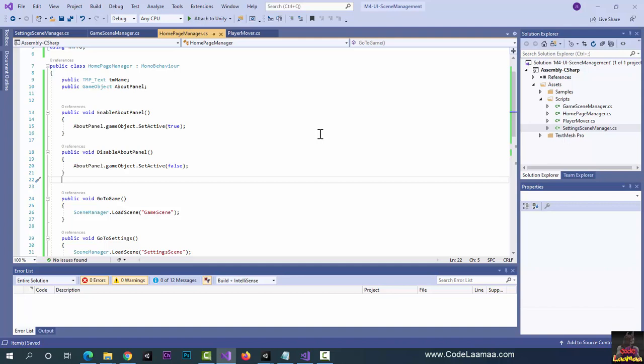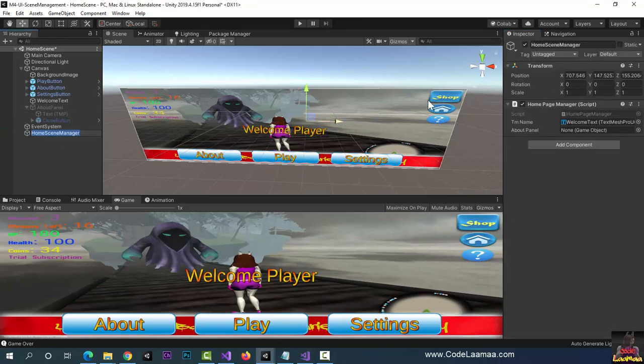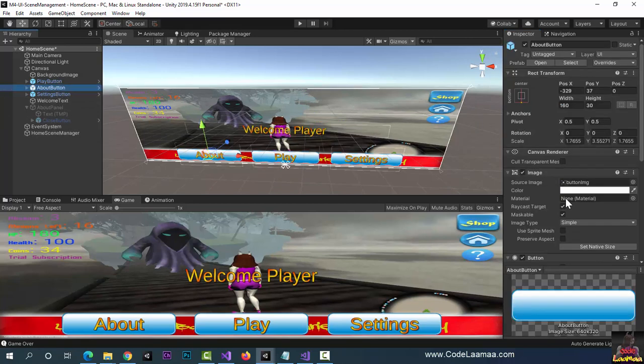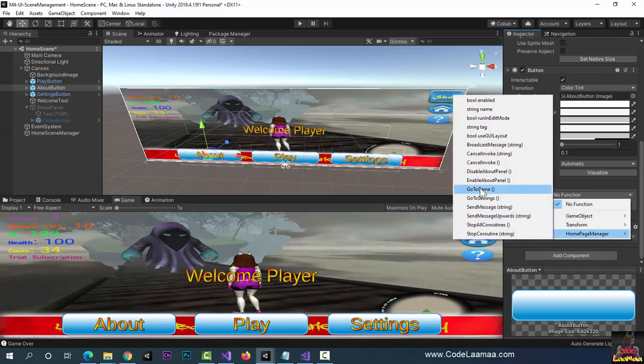And let's switch back to our Unity editor, and let's connect things up. So I'm going to click on Home Scene Manager, first of all. And we now have an About panel that's empty. So let's drag our About panel where it says None. And also, let's add the event handlers to our About button and our Close button. So I'll click on About button first. Now we have onClick is empty. So I'll hit the plus sign, switch it to Editor and Runtime, drag Home Scene Manager, and choose under Home Page Manager, Enable About Panel.